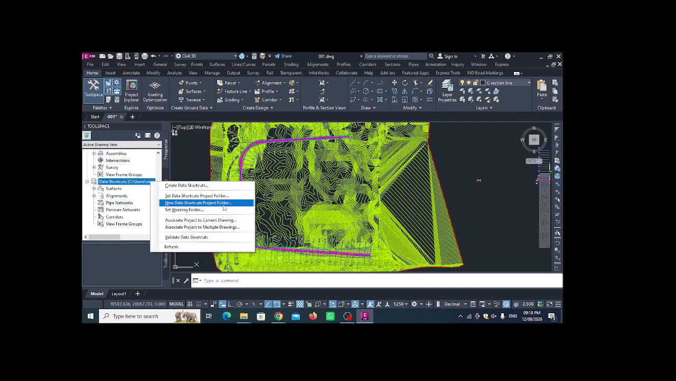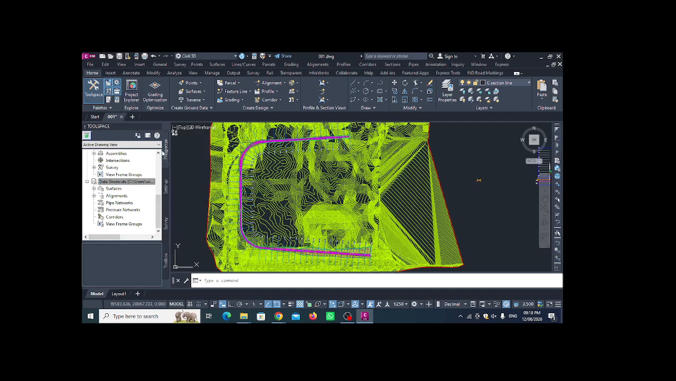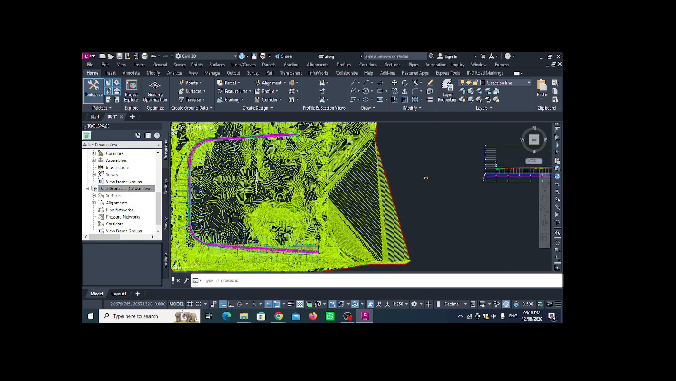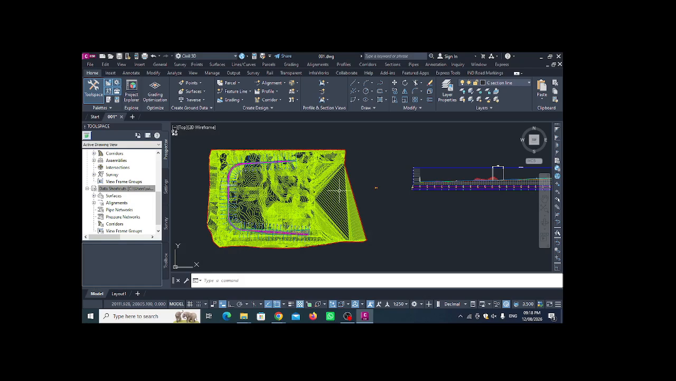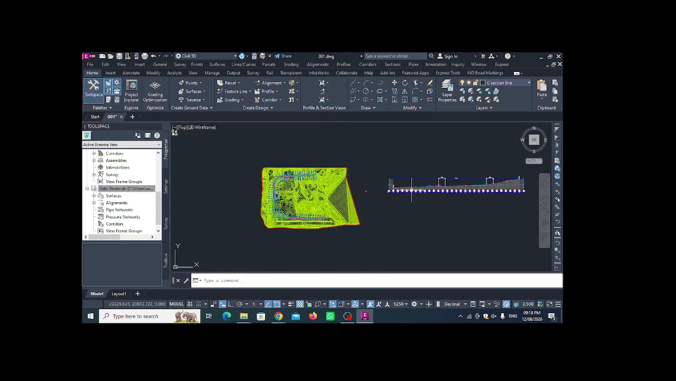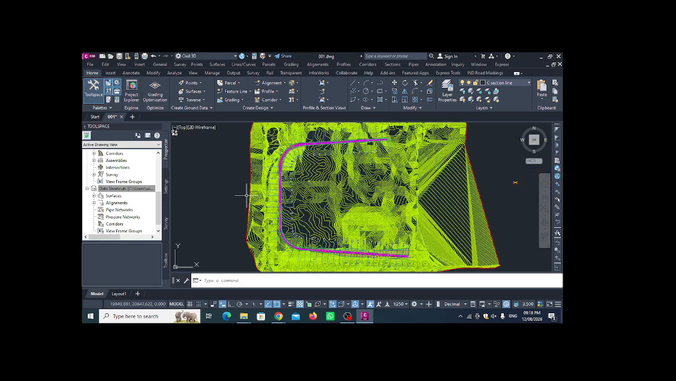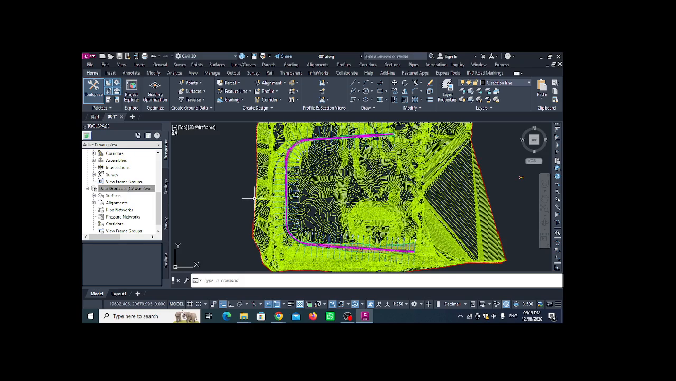So from here, in the Prospector tab, when you scroll down, you can see the Data Shortcuts. Now here I have the existing project. Here you can see the surface, the alignment, the assembly, the profile, and different things. Now what I want to do is create a shortcut for this surface and use this surface as a reference in another file.